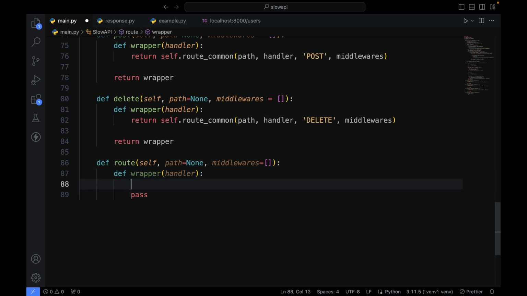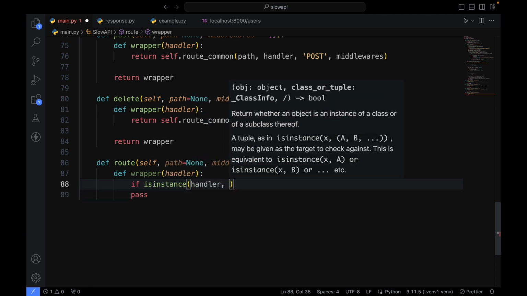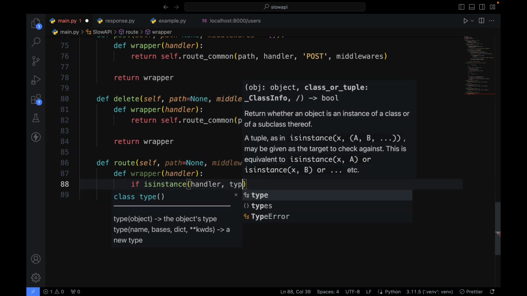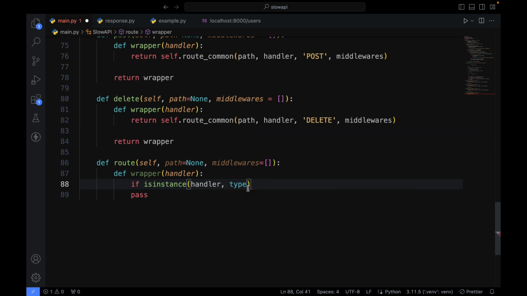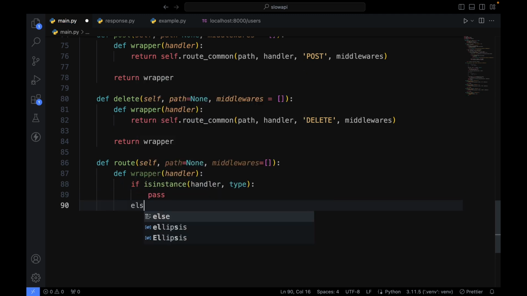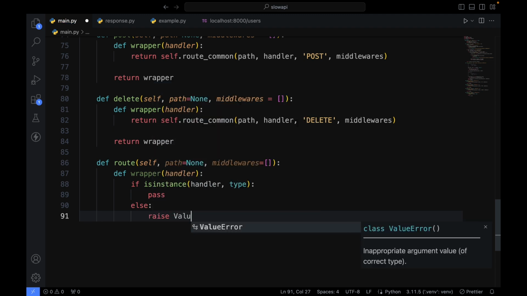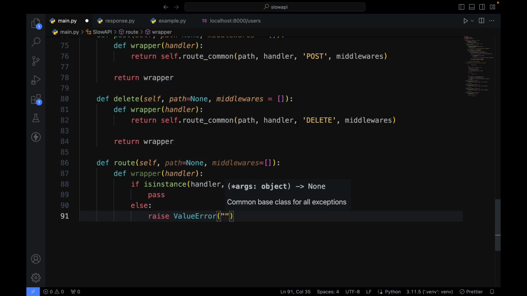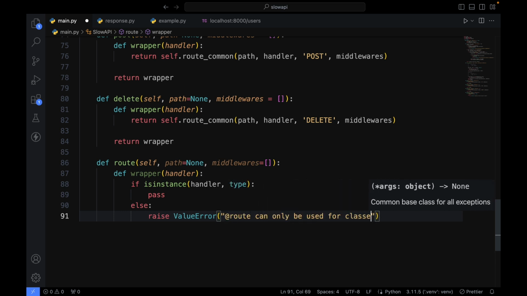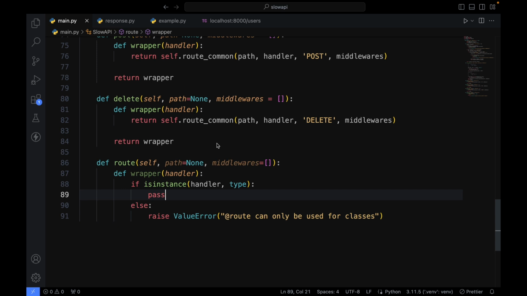So we can just do if isinstance handler of what? How do I see if it's a class? Well, I just need to put in type over here. If I put in type, it ensures that we are passing in a class. Now, if that is the case, I want to do something. Otherwise, I want to again raise an exception. And this exception can again be just a string, or if you want, ValueError. And what I'm going to type here is "@route can only be used for classes". Then I can save this and we have the route created.